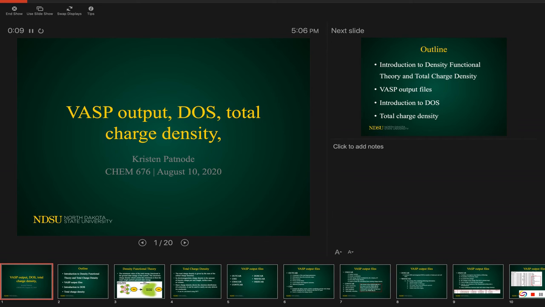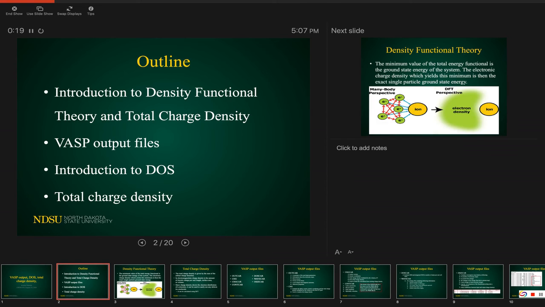Great. So I'm going to be presenting on the VASP output files, density of states, and total charge density. I'll first give a brief introduction, or kind of reminder, of density functional theory and total charge density and how the two relate. And then I'll go over the VASP output files that we're able to generate, an introduction to density of states. I believe JOYANTA is also discussing that in more detail. And then we'll look briefly at total charge density.